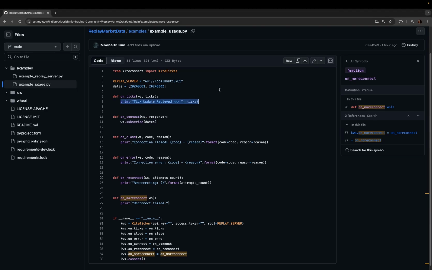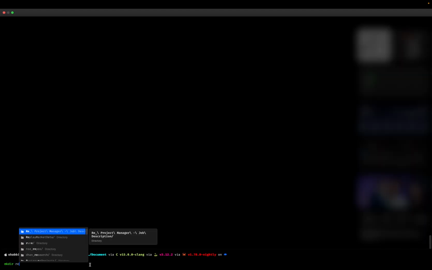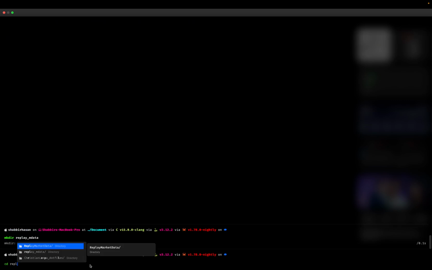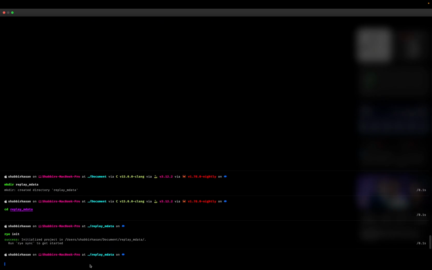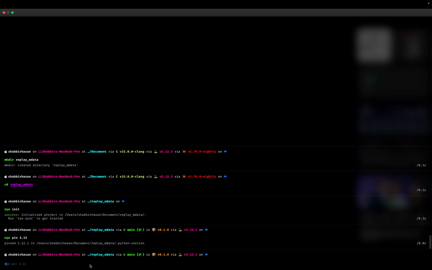So what I'll do is start replicating this locally. First I will make a directory, replay market data. I will cd into replay market data, and thereafter I use Rye for my virtual environment. It's a Rust-based Python tooling, so I'll just use Rye init. It will initiate a virtual environment for me. I'll pin Python 3.12. Then I will do Rye add, and add replay market data, and the URL I'm using is Git.